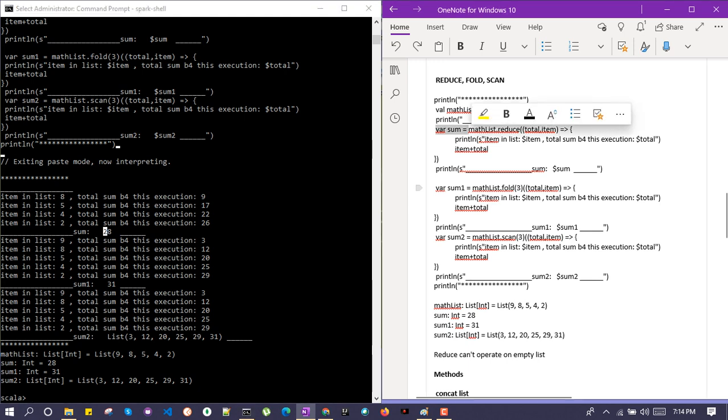Then comes fold. Fold gives you the option to assign some initial value. The initial value we have provided is 3. That's why you see 3 over here. Initial sum is 3 as we have provided. Then the first element is 9. Then we move onward. 3 plus 9 is 12, 12 plus 8 is 20, 20 plus 5 is 25, 25 plus 4 is 29, and 29 plus 2 is 31. So the sum value is 31.